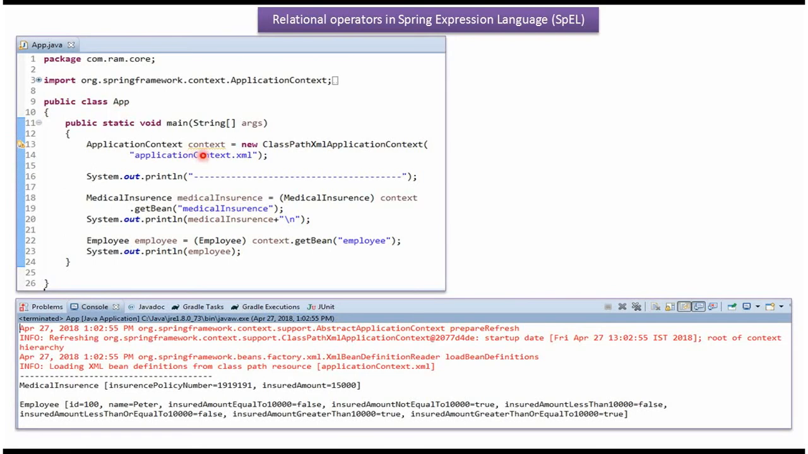Here I have created an application context object by reading the Spring configuration file. Using the getBean method of the application context object, I am getting the medical insurance object from the Spring container and displaying that. Using the getBean method of the application context object, I am getting the employee object and displaying that.